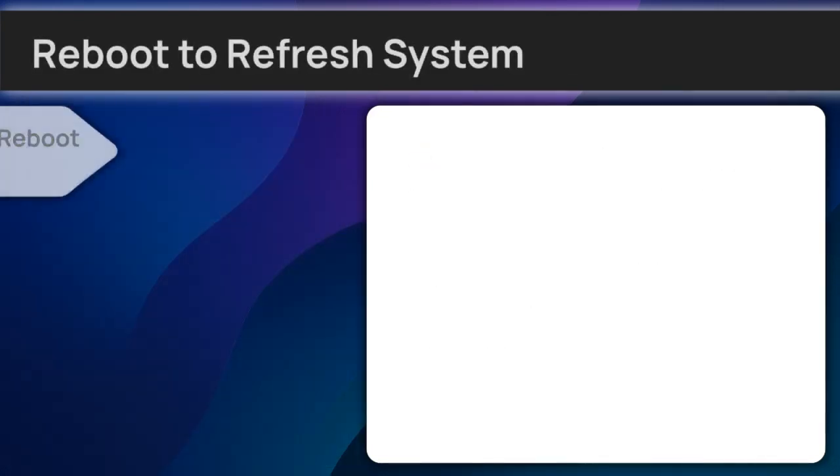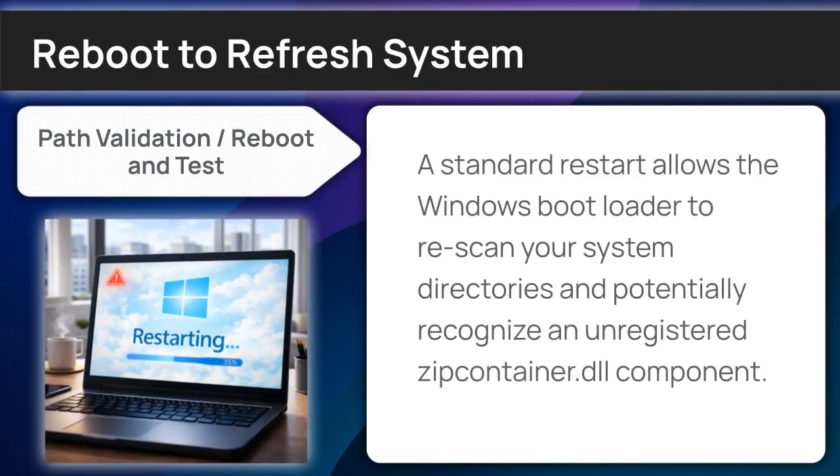If your system has been running for an extended period, a reboot might be necessary to resync your background processes and clear any temporary locks on the Zipcontainer library file.